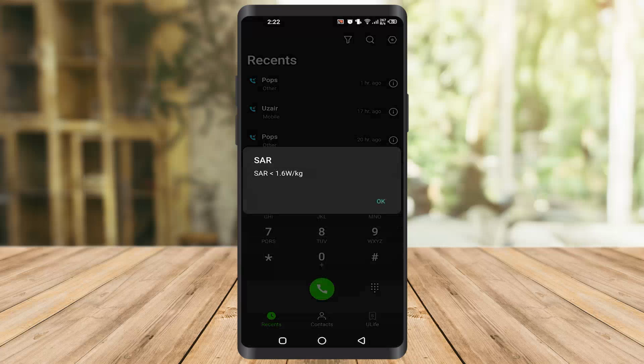So if it's more than 1.6, that means my phone is harmful, and if it's 1.6, that means my phone is normal. So that's how you can check it. You just have to go to the phone's dial pad. Once you get here, you have to type star hash 07 hash. So that's how you can check the SAR value.